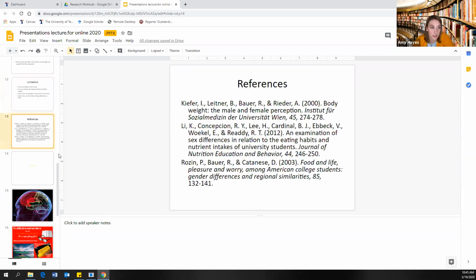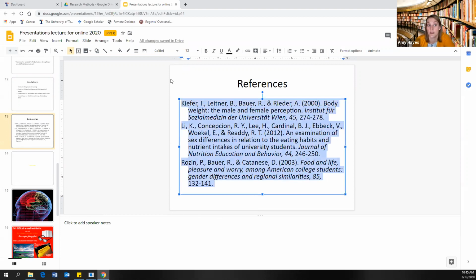And then your last slide should be references. Now, this is the only slide that you don't need to put notes on, like you don't have to explain what the references are. But I do want these to be in correct APA format. So make sure that you're doing that correctly when you're formatting the slide.